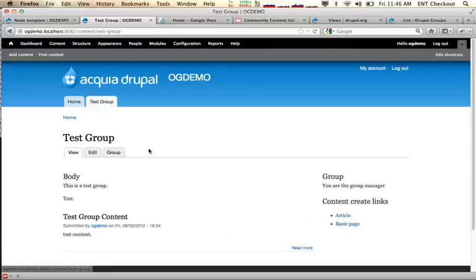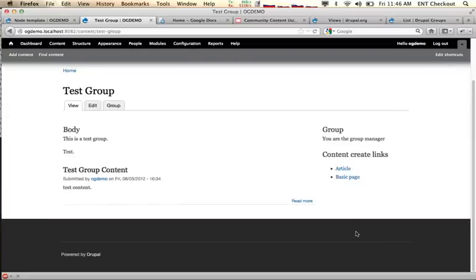When I go out here to test group, you can see now I've got the description of the group, and as you can see, I didn't override the title, so it just says what the label of the area is, which is body. Here's where the test group content has come from. I'm the only one that submitted anything there. I'm the group manager, and then here's the content create links.